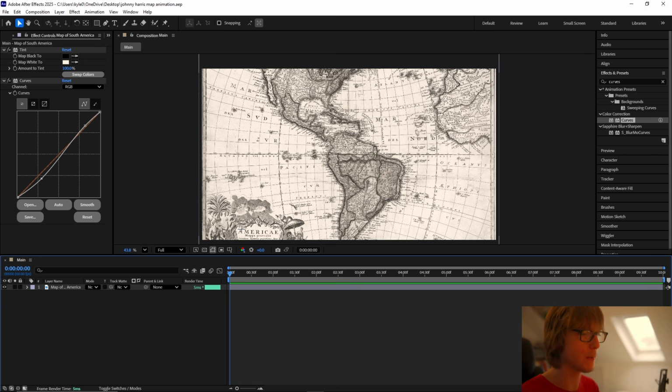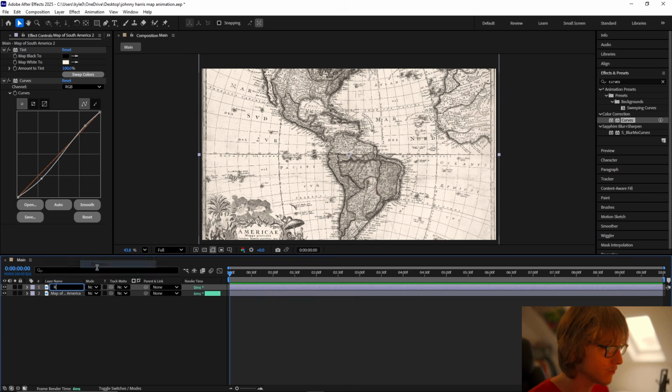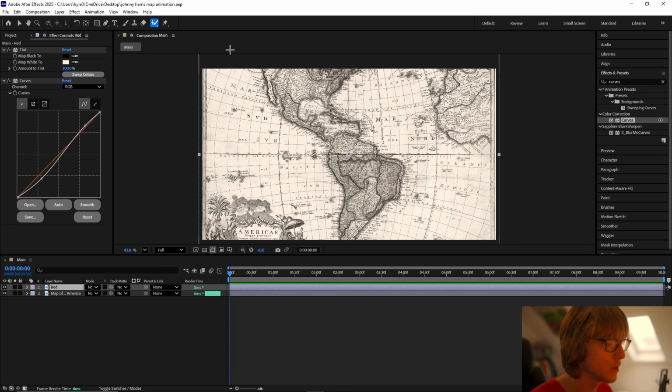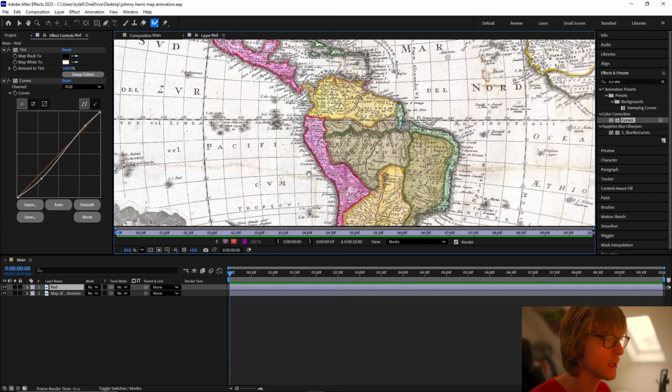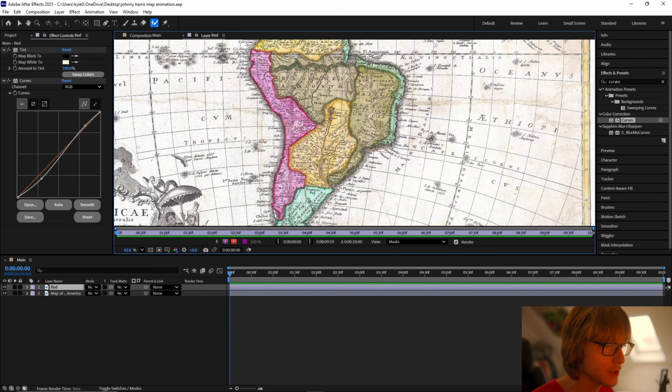Okay, so before any camera movements, we're going to color the sections of the map we want. So I'm going to duplicate the original map layer. I'm going to rename this red because that'll be the color it is. And we're going to go to this tool up here called Roto Brush, the man with the brush, and then double click the duplicated layer. And then this pink section we're going to make red.